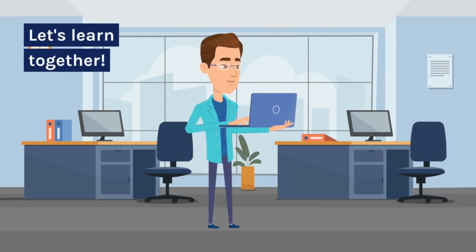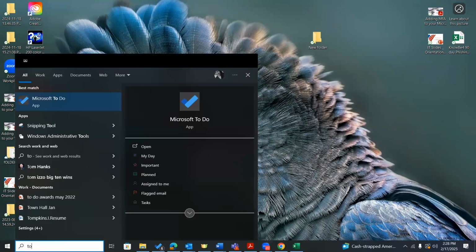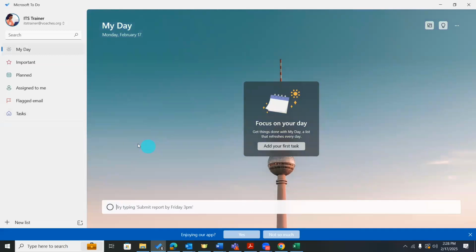Let's learn together. Now that I've downloaded the Microsoft To Do app, let's start to use it a little bit. First, I need to find it. In the bottom left-hand side where it says type here to search, I'm just going to type To Do. And it's going to pull up Microsoft To Do. I'm going to click on Open. I am already signed into my account, which is the ITS Trainer account.